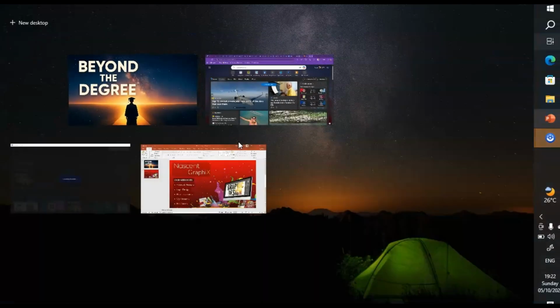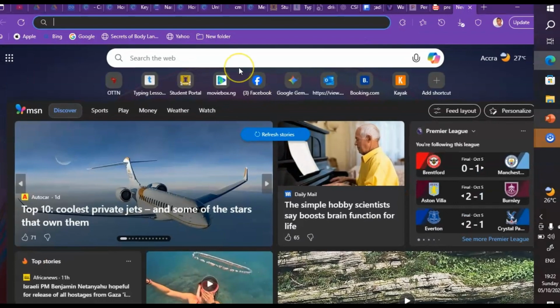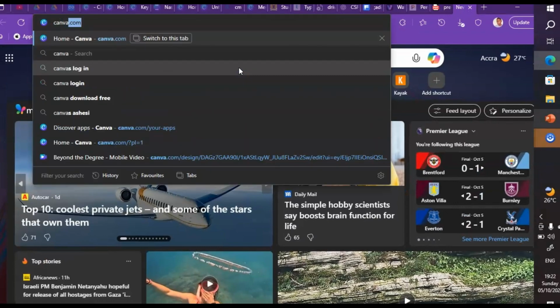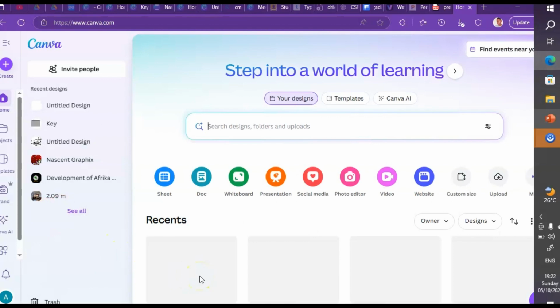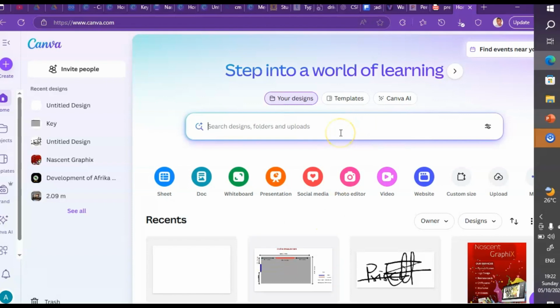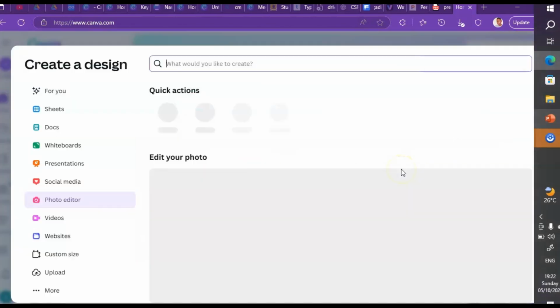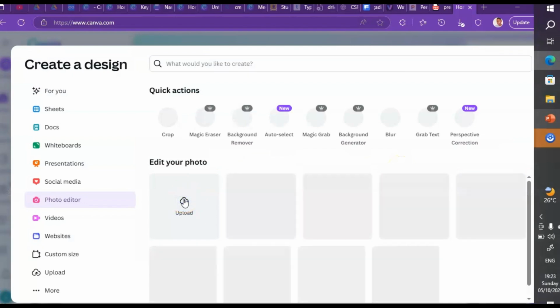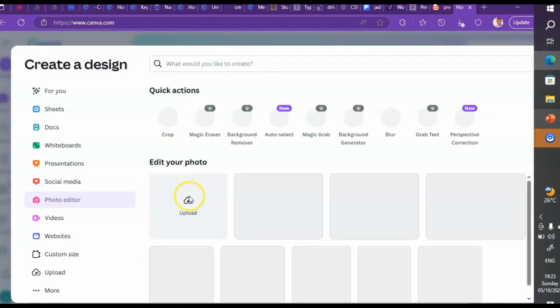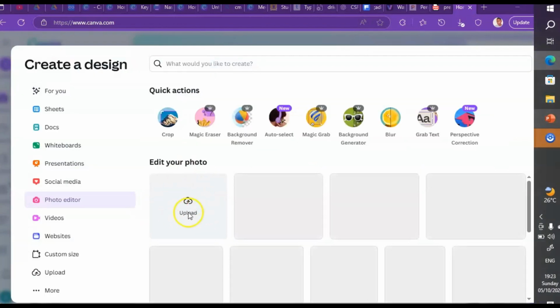So we're going to be using Canva to do this. So just head over to your web browser and search Canva. So once you open your Canva page or the website, on the home page, you see various elements or various things that you can do with Canva. So we just come to photo editor. Select the photo editor, then you upload the image that you want to remove the background from or you want to edit. So you just click on upload photo.